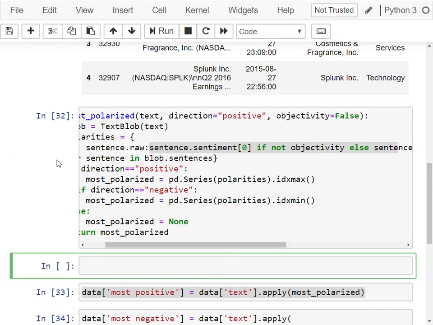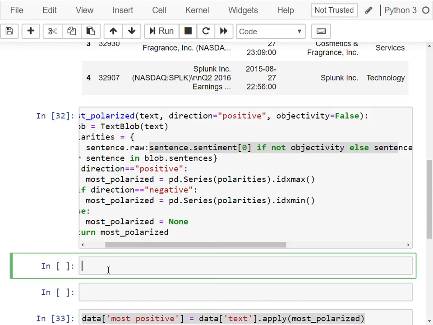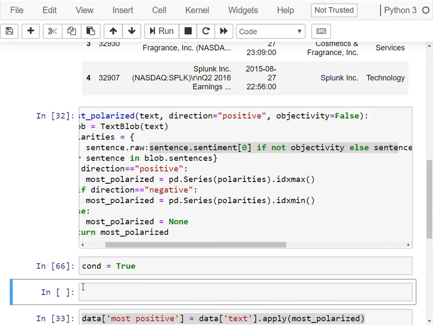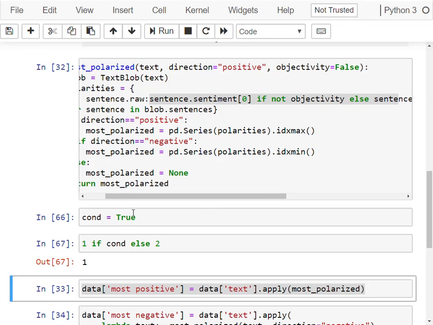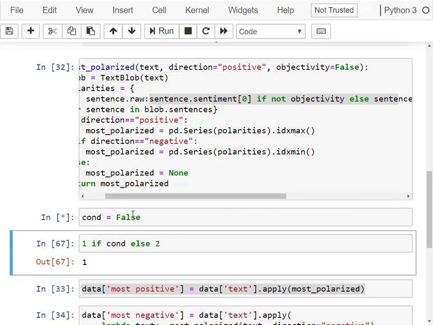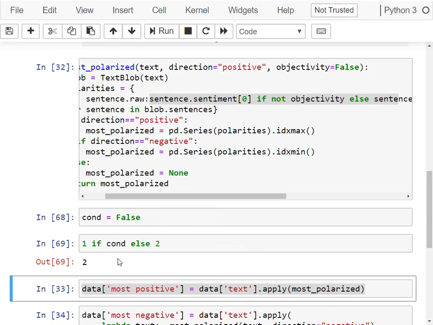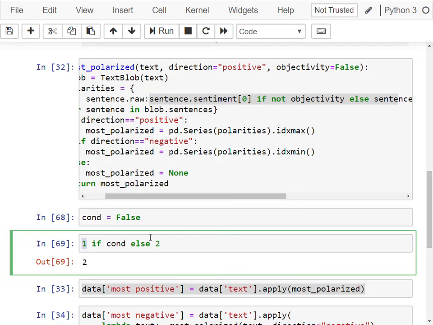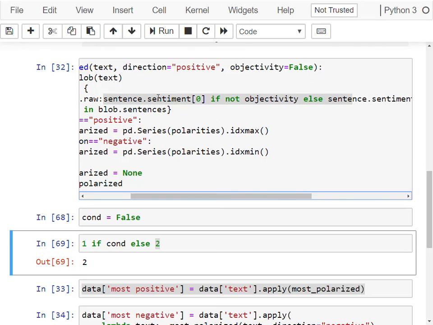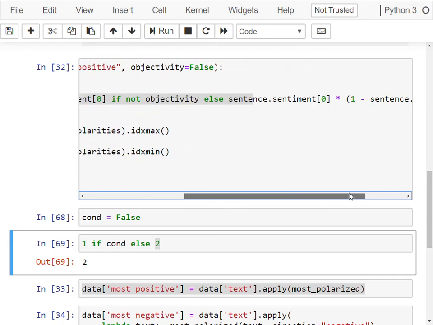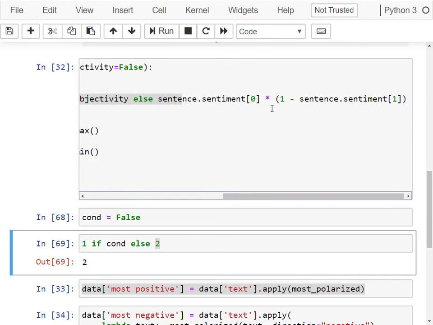Let's have kind of a look here. So let's say condition is true. So let's say, for instance, 1 if condition, else 2, that will be 1. If condition is false, 1 if condition else 2 is going to be 2, right? So this expression will evaluate to either this part, the if part, or the else part, depending on the condition. That's basically what I'm doing here. I'm saying sentence.sentiment 0 if not objectivity, because by default it's going to be false. Otherwise, sentiment 0, which is the polarity, times 1 minus sentiment 1, which gives us the objectivity.